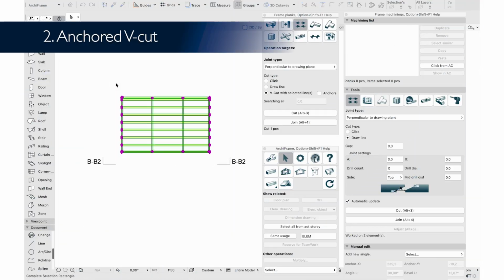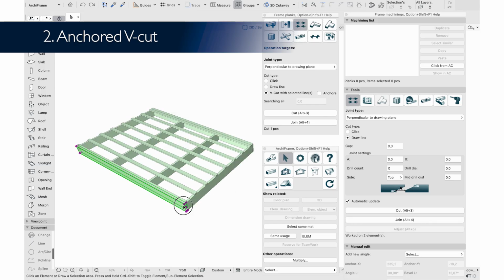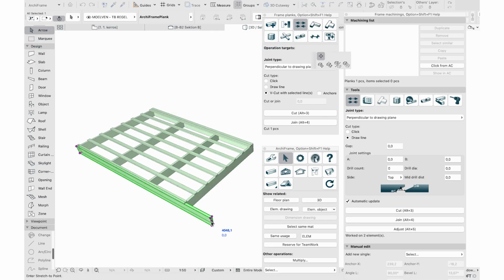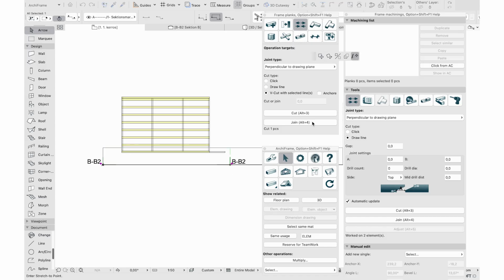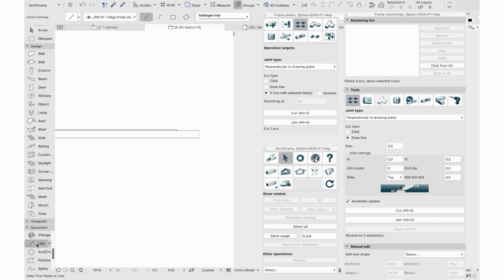V-cut anchor. The V-cut can now be anchored. As before, the V-cut can be applied in any 2D view, element drawings included. Here we'll apply it in a section view. For demonstration purposes, we'll elongate one plank and make the cut only to this one.